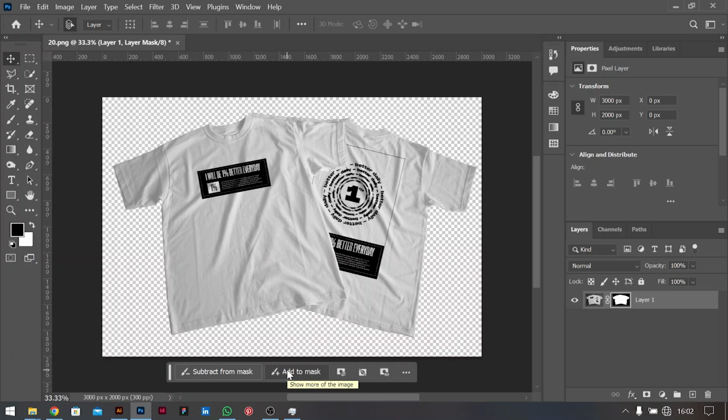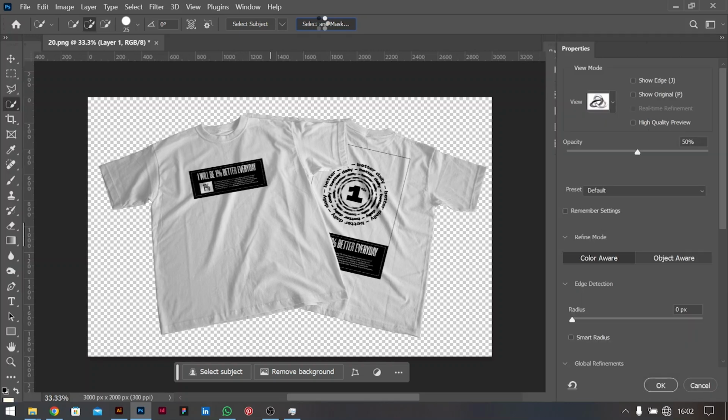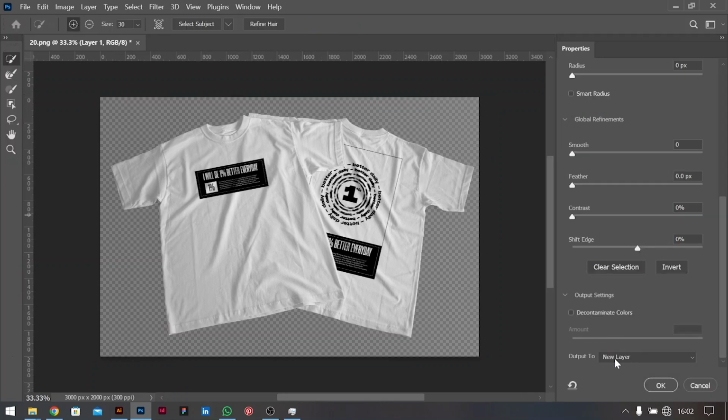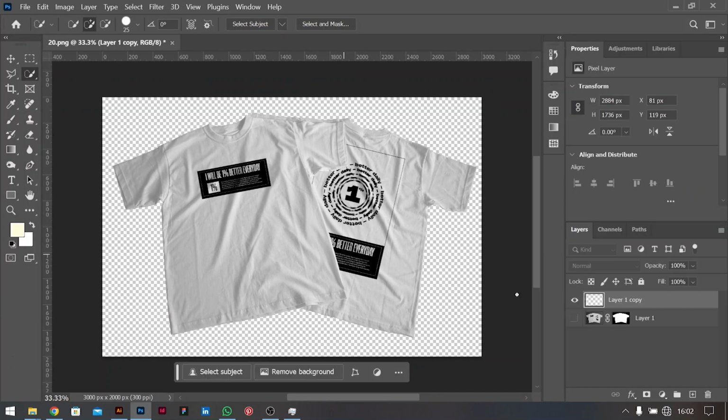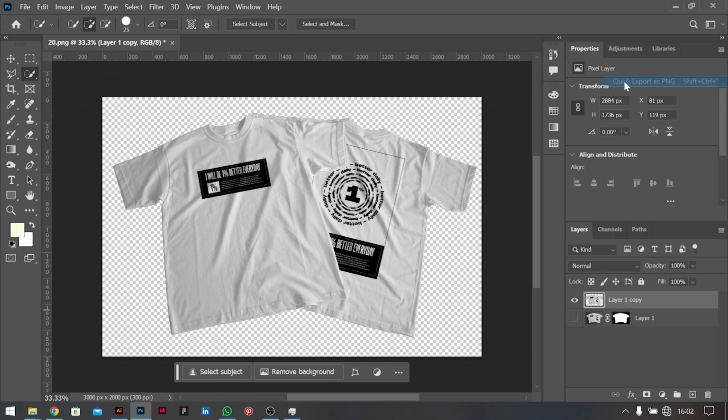Good, so it's done removing the background. What I just need to do is, probably I want a layer for it. I do not want it to be masked or something like that. So I'll select unmask, and I will scroll down here, ensure it's a new layer, and okay, and that will give me my layer there. So I can right click on it and go to quick export as PNG.